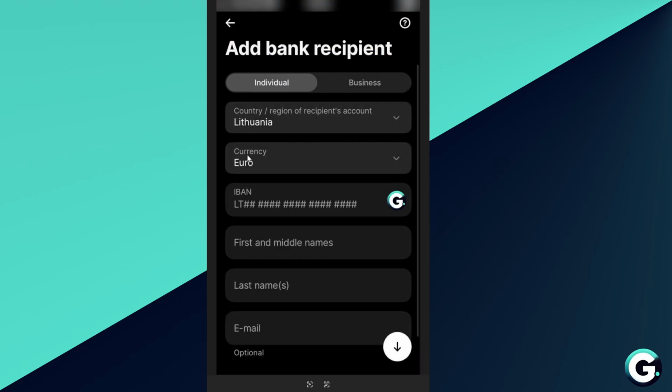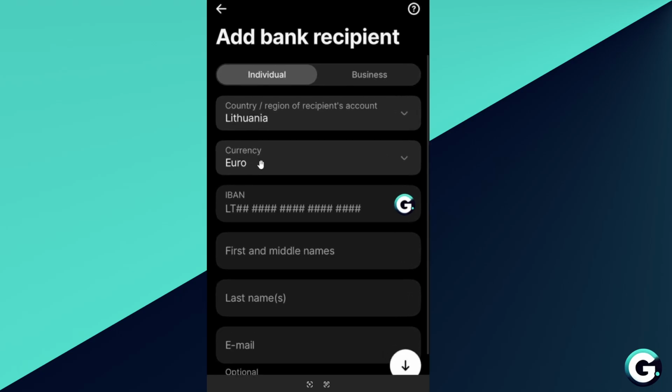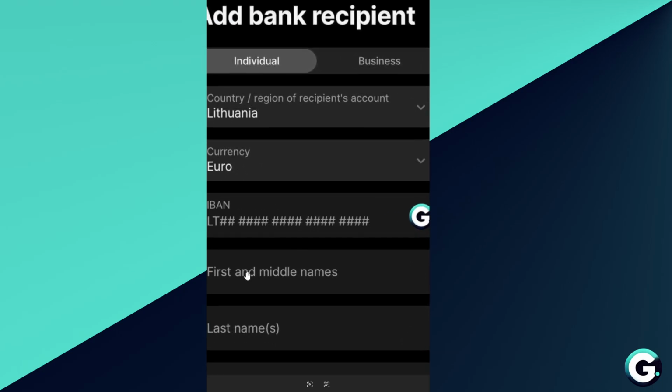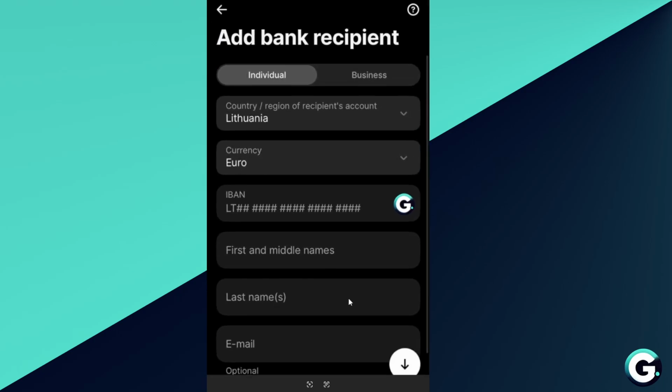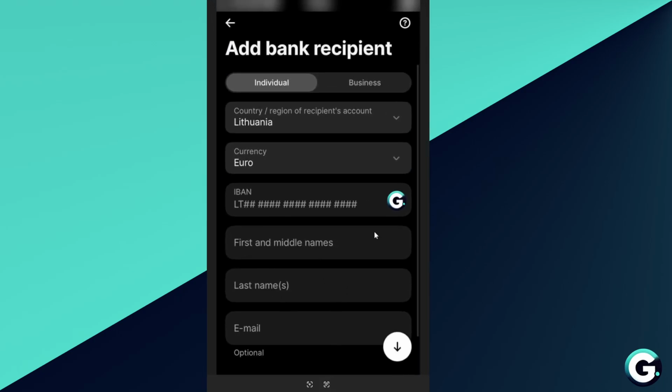So right here, put the right currency for Danske Bank and put the correct IBAN. Then put all the required information right here, and after clicking this white arrow, you will be able to set and put the amount that you want to send, and that's how you do a transfer from Revolut to Danske Bank. That's pretty much it.